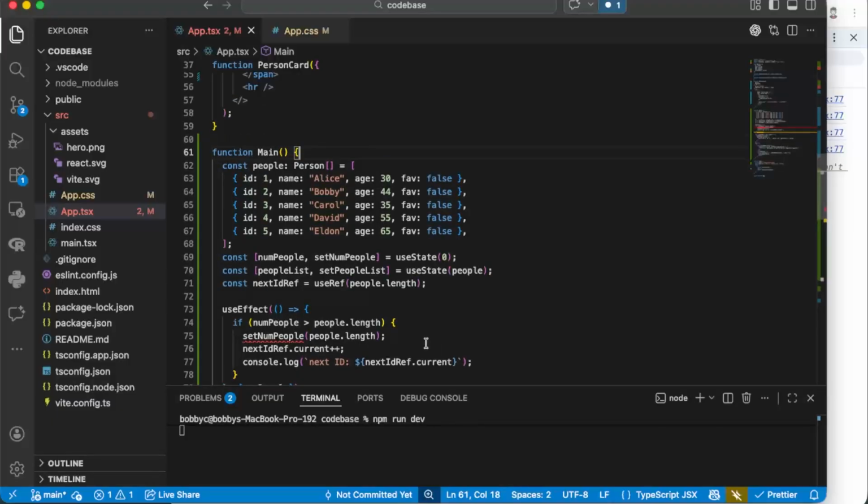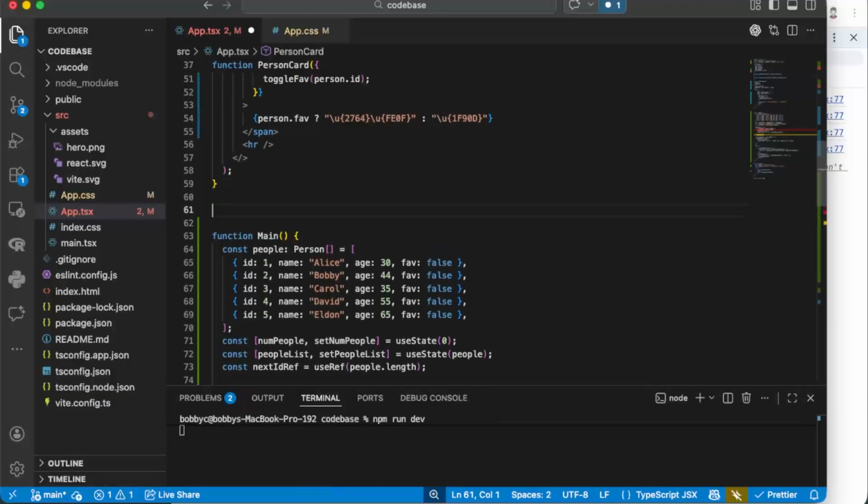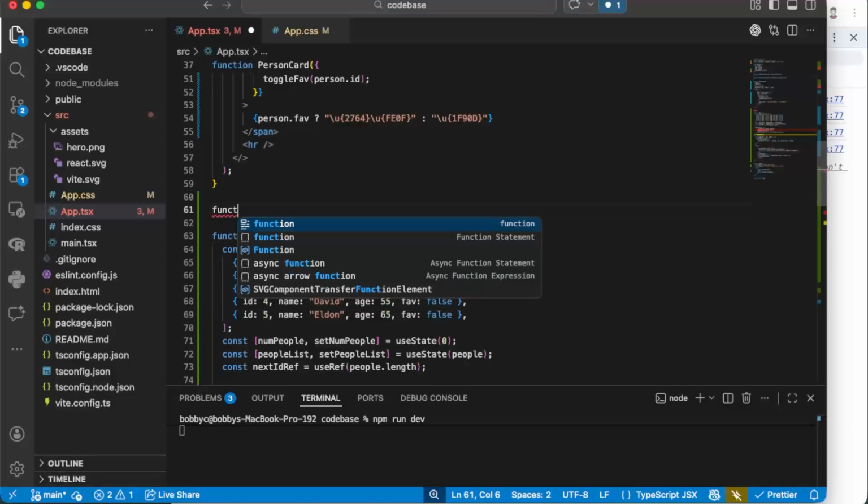So now if we take a look at main carefully, we actually have two states here that are kind of related to each other, the number list as well as the next ID reference. So one good way to organize all of your states is actually to write your own hook. So we're going to do that as a last exercise in this video.